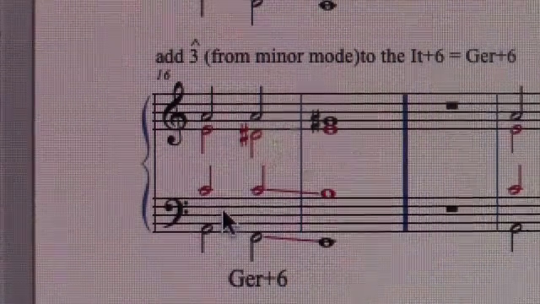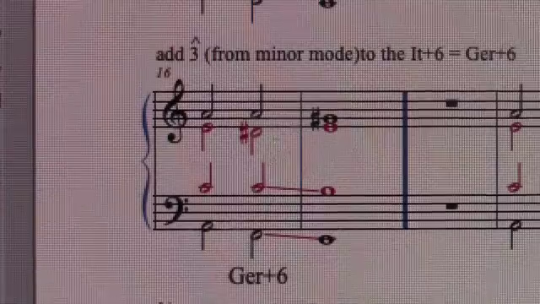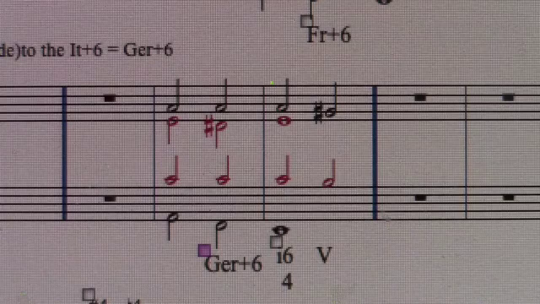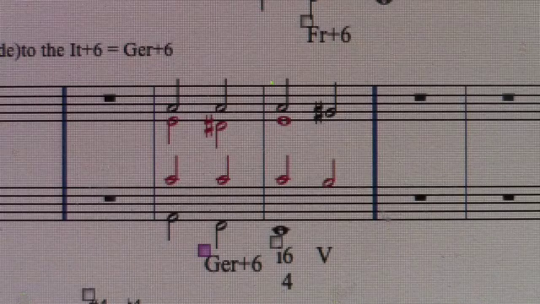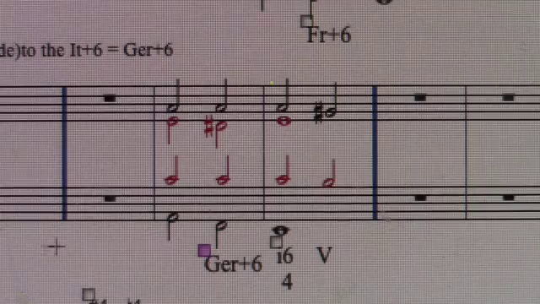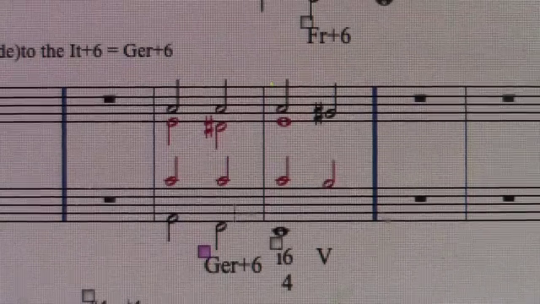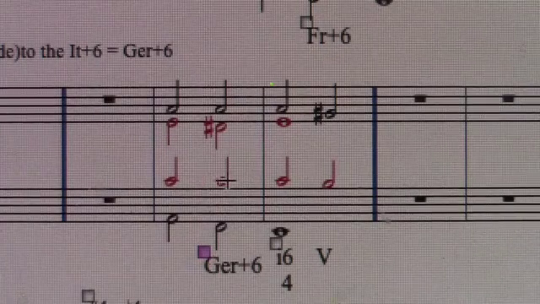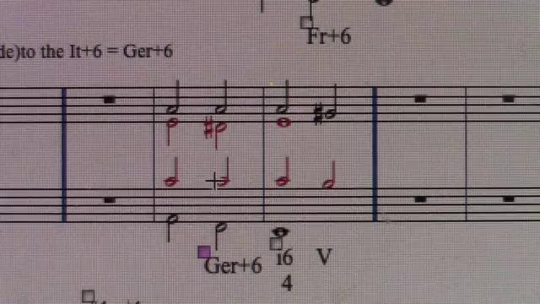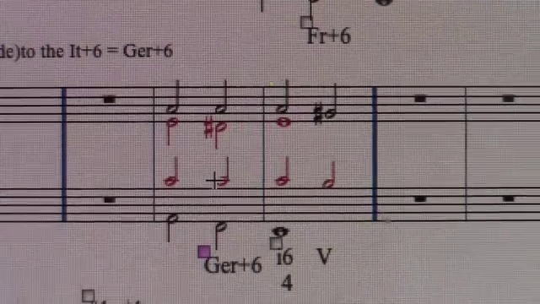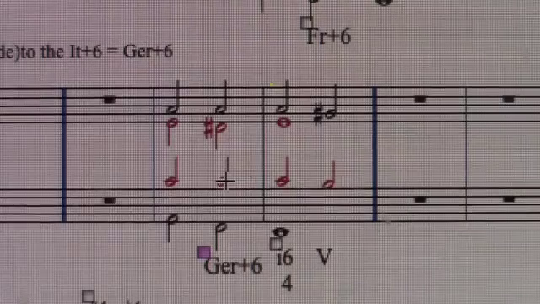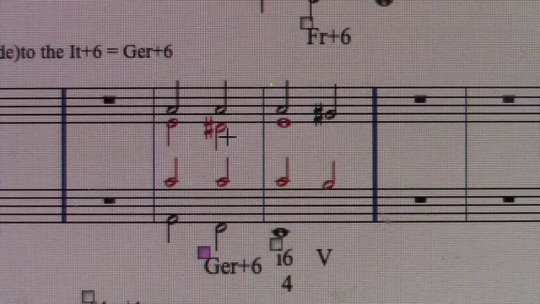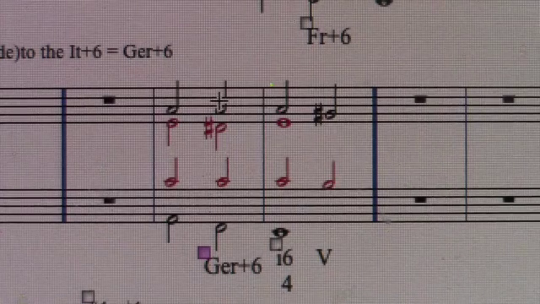So let's listen to the German augmented sixth. So a lot of times when you have a German augmented sixth, and let's go through it again, we're in the key of A minor, and this is scale degree lowered 6, F. This is scale degree 3 in minor, or if we were in A major, it would be the lowered scale degree 3, and we'd have to put a natural there, C. This is the raised scale degree 4, F sharp, and this is tonic.